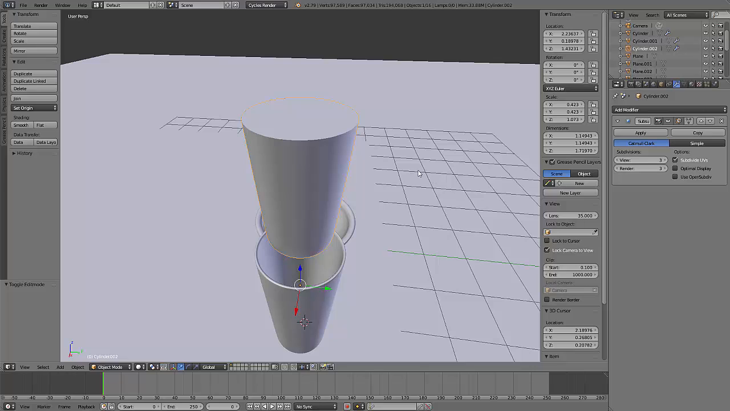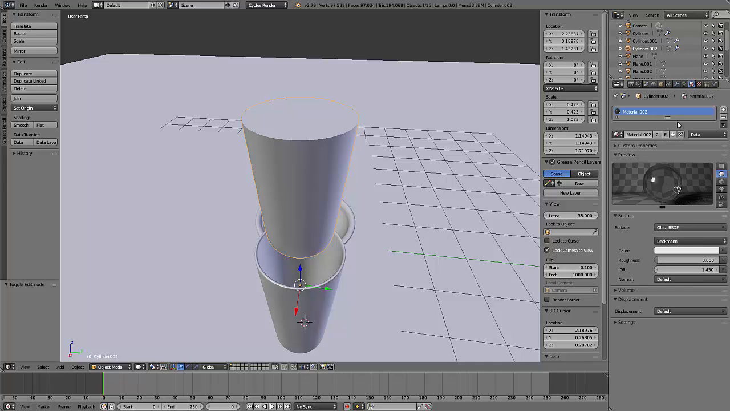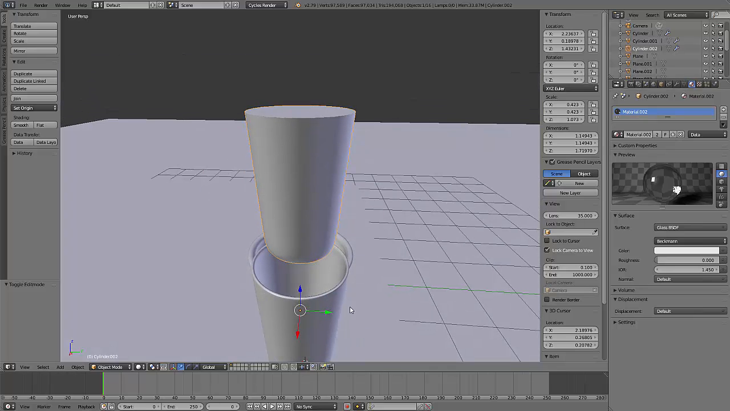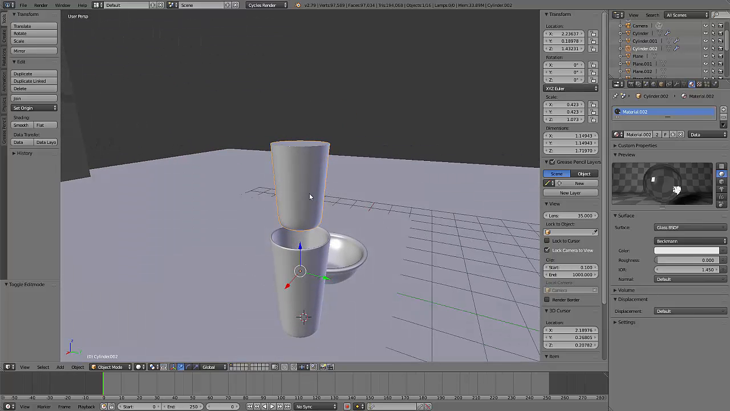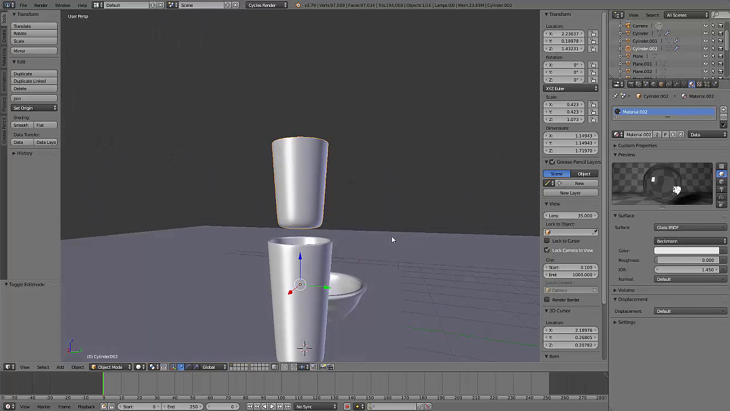And the last thing is the material. So I've still got this. This is the same material as the glass cup. It's glass. And so right here it's material 002, same material. So I'm going to switch that, but I'm not going to do it yet because I kind of like what it looks like. It looks like water, and then I'll change it to juice.